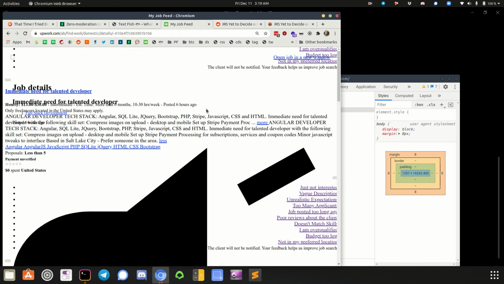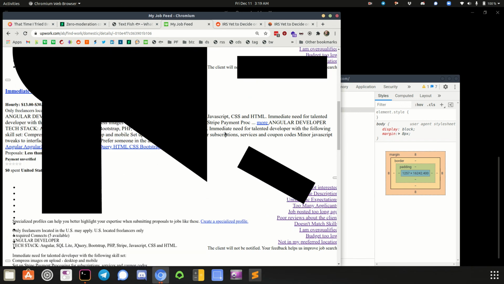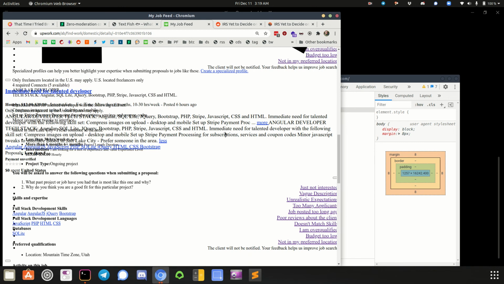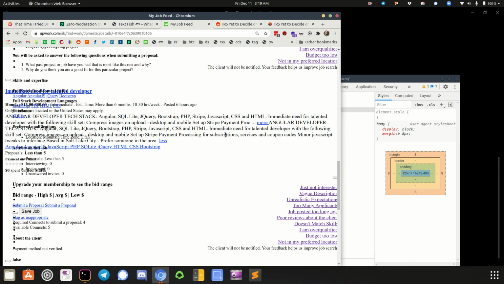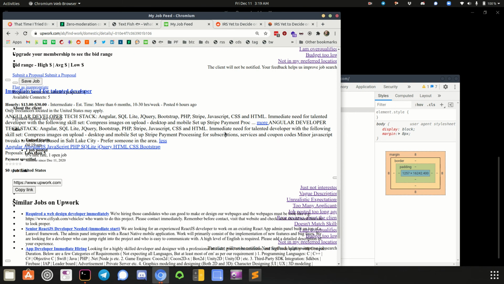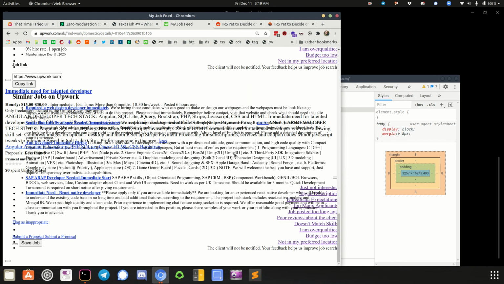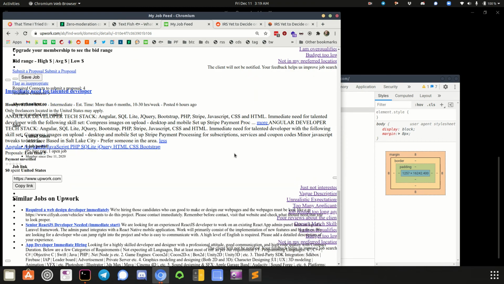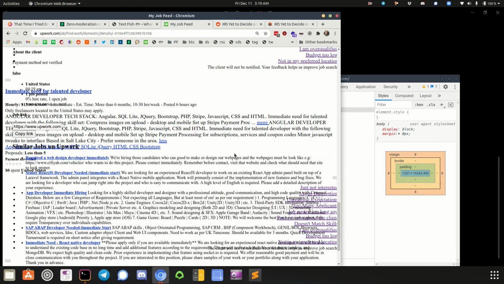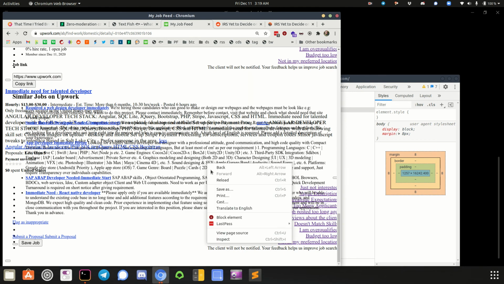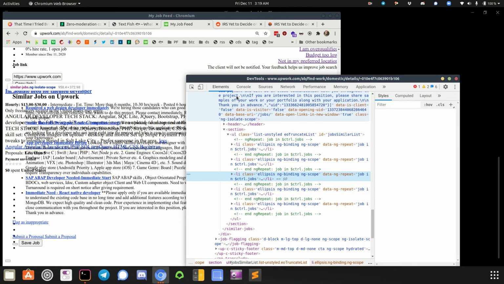Immediate need for a talented developer. Okay, this is where it breaks down. You got text over text. I don't know why you wouldn't have CSS enabled, but I don't know. I mean, disability wise, I don't know if there's any reason why somebody would use the web without CSS. It's not good.